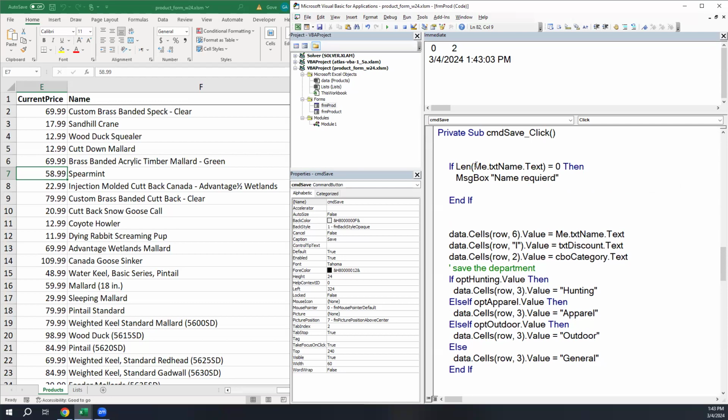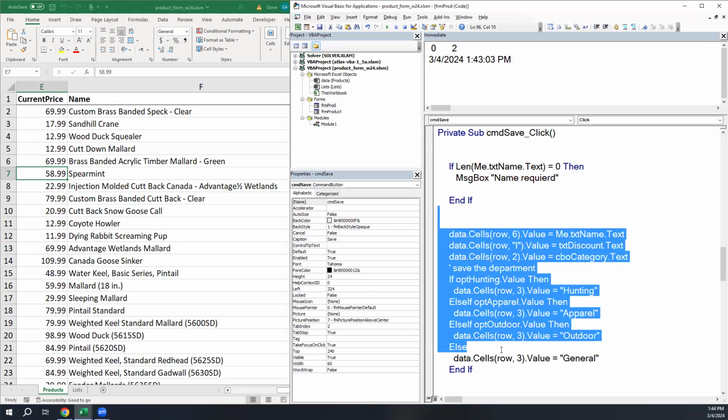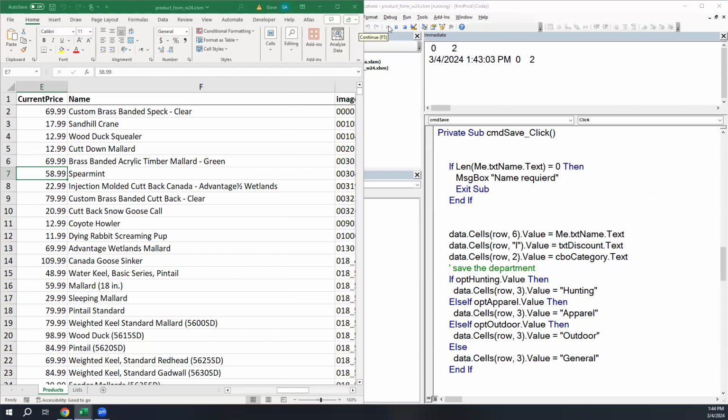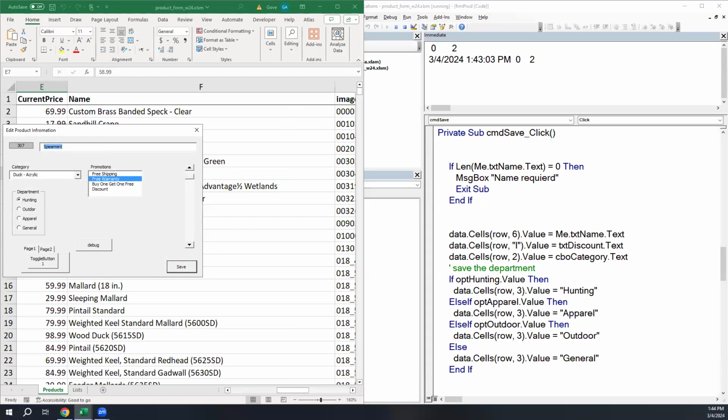Now, great, it puts up the message box, but what's it going to do after the user clicks OK on the message box? It's going to keep right on going and save that. And what I want to do is say, no, if I put up that message box, exit the sub procedure. Don't go through and save. So now I'm going to go ahead and run this. If I get rid of that and say save, it's like, no, name's required. It is not letting you close. It's not writing anything out to the worksheet.